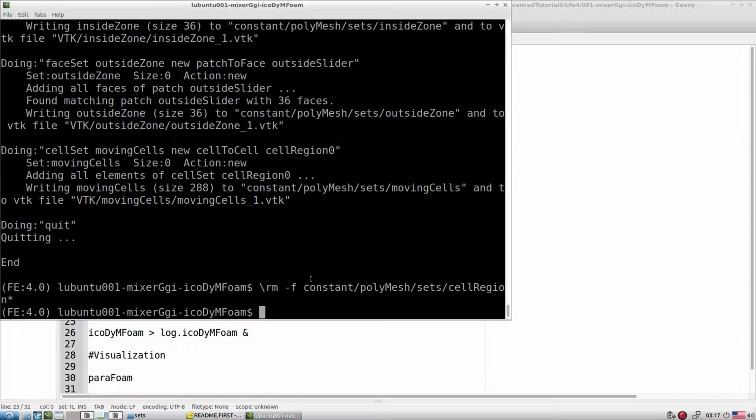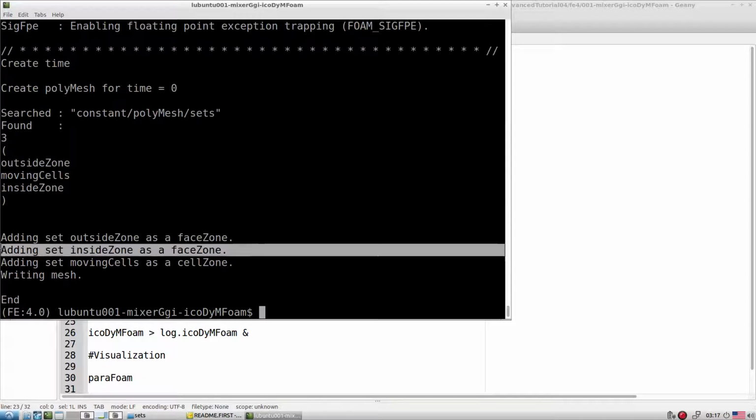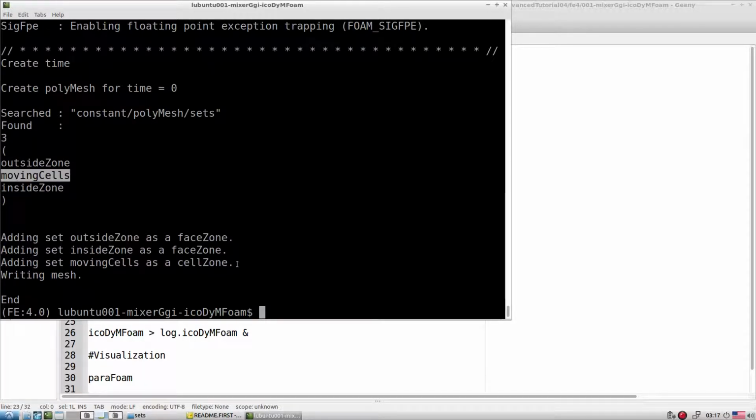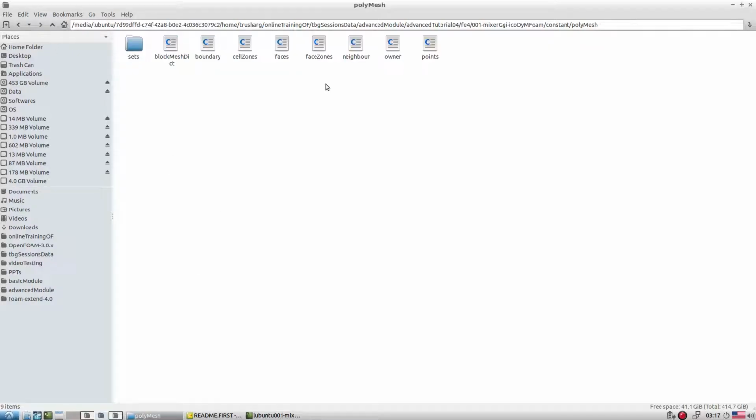Okay, so what it's going to do is write all three zones. These two zones belong to the face zone, so it's going to write inside the face zone. Once the moving cell zone is about the cell zone, it's going to write inside the cell zone. If you want to see exactly where it is written, here, face zone.